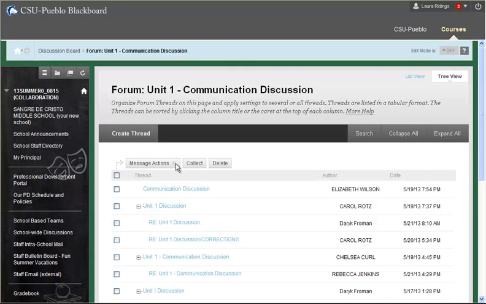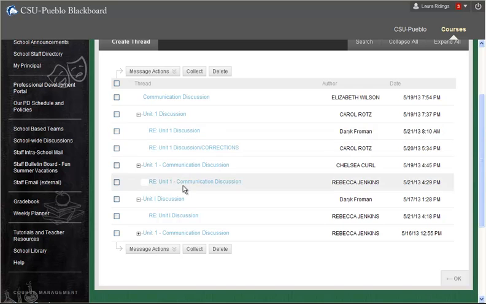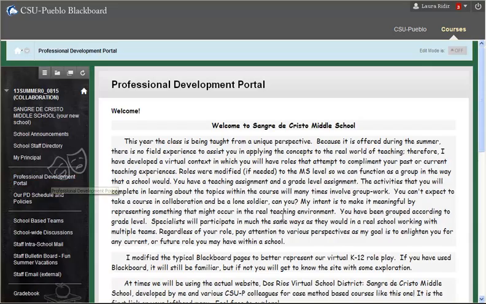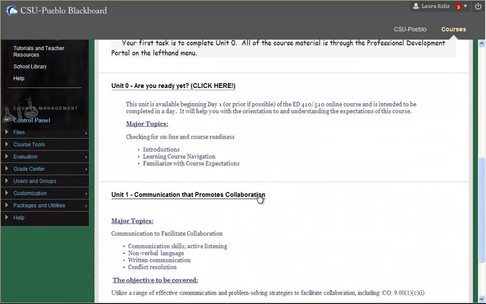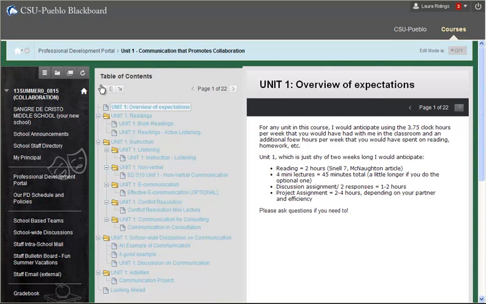You can open that and you can create a new thread and post your discussion, and be able to open these and reply to other discussion posts. So if I want to go back to Unit 1, Professional Development Portal, scroll down to Unit 1. Instead of clicking through all 20-some pages that I just went through, I can open the table of contents.